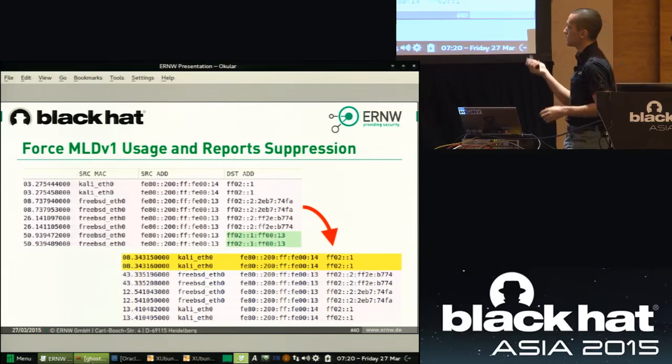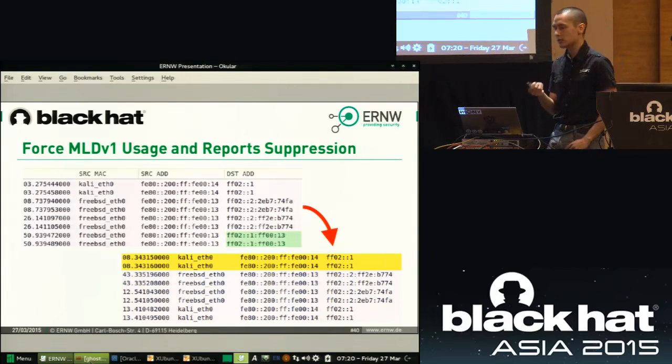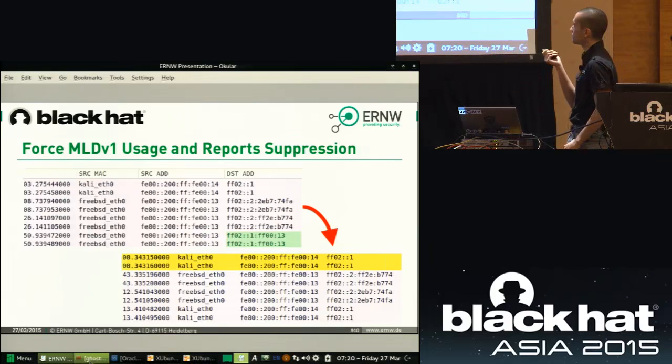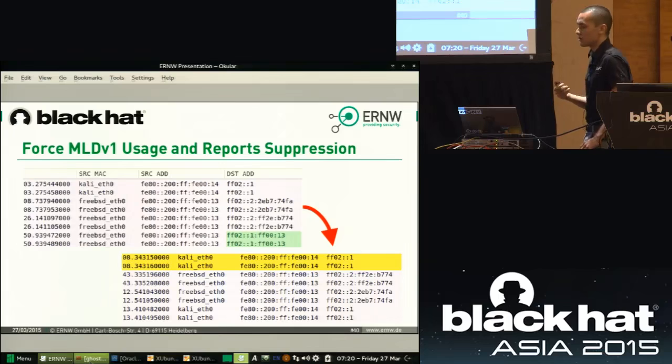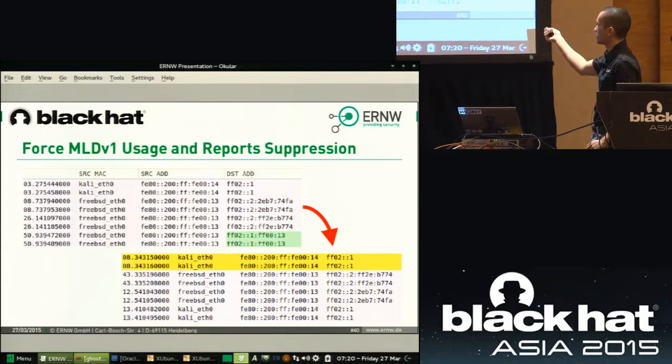Windows machines implemented this, and in this case, the FreeBSD machine we tested, FreeBSD 10, did it as well. At first, when we sent a query from our Kali machine, the FreeBSD machine replied, hey, I'm listening to these groups, but I'm also listening to this one. And then we said, okay, let's try to suppress the reports for a particular group. We sent an MLD version 1 report for this particular group, and then when we send the query, we get the same ones as in the beginning, but we don't get the one in green here.